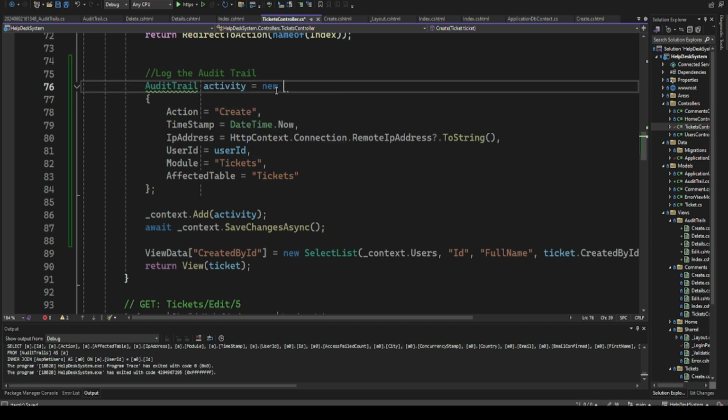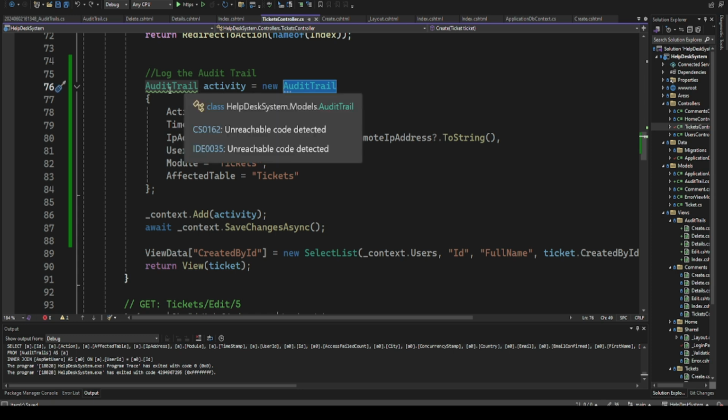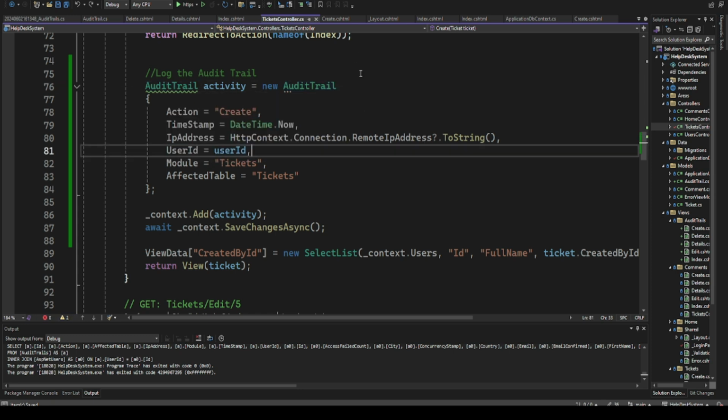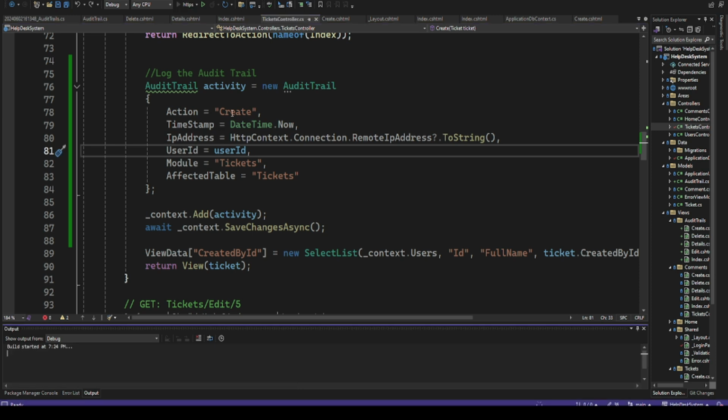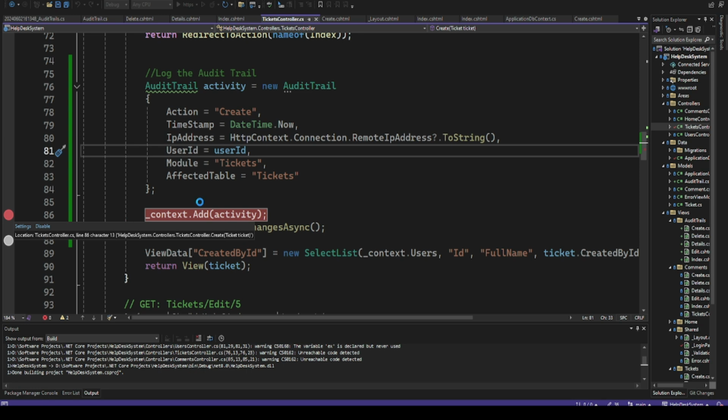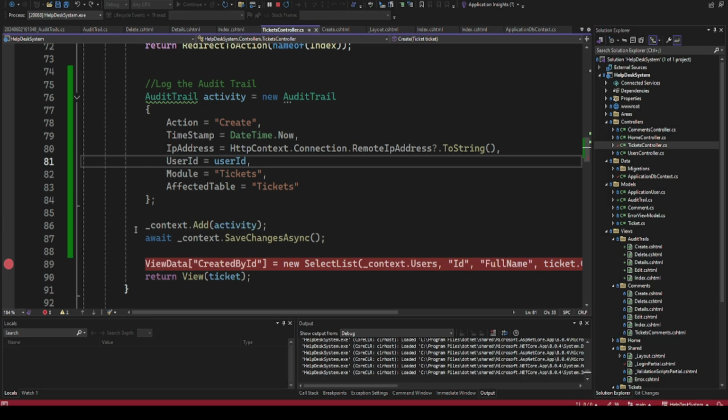Can do this. Let me just do that. Yes. So if I relaunch this, I want to have a breakpoint here so that we see what is happening.